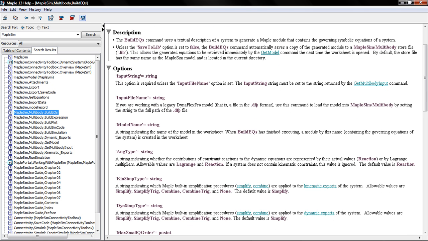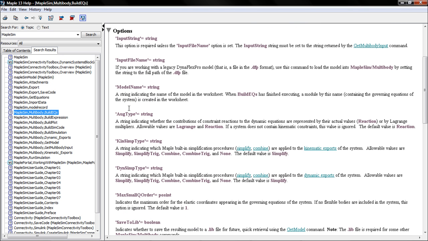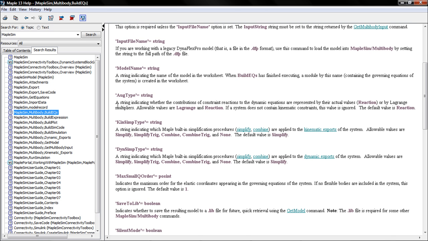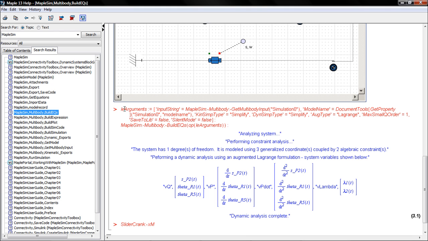There are multiple options available in the library for this function. These options can be assigned to a single variable, and the variable can be passed to the build equations function in a single go without needing to set each and every option individually. That's a nice feature. For example, we assign options to LE arguments. The input string is the name of our model and the Maple package. Here the name of our model is simulation 0 and we are using the MapleSim multibody package. Model name is the string indicating the name of the model in the worksheet.